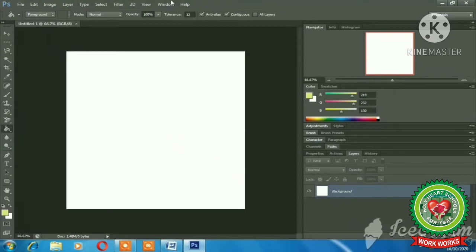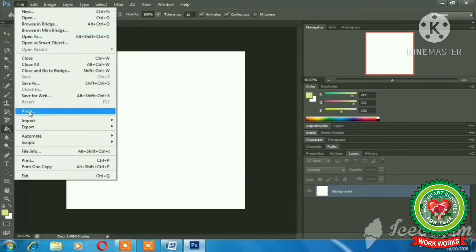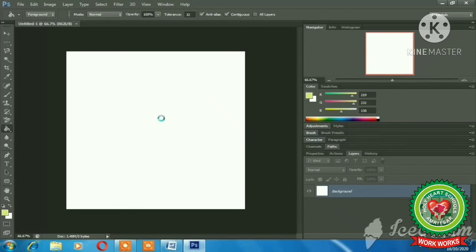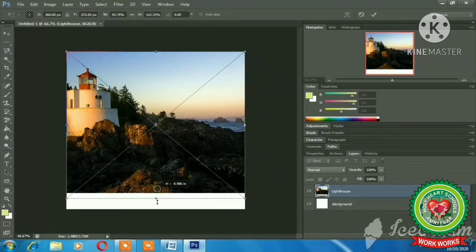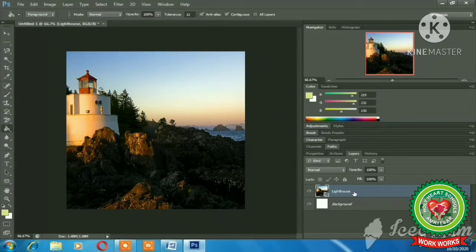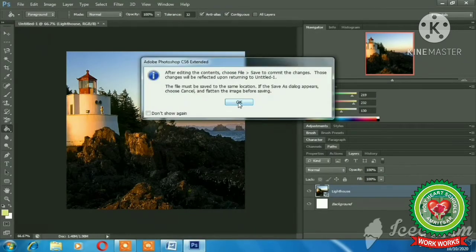I'll open Adobe Photoshop. Click on File menu, Place option. I'll select this image. Click on Place button. Hold and drag the mouse to set the image according to our requirement. Right click on the layer and click on Edit Content so that we can make changes. Click on OK button.